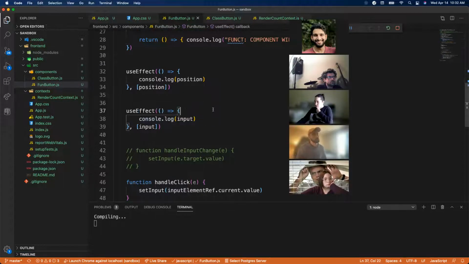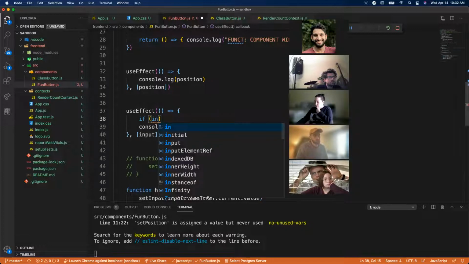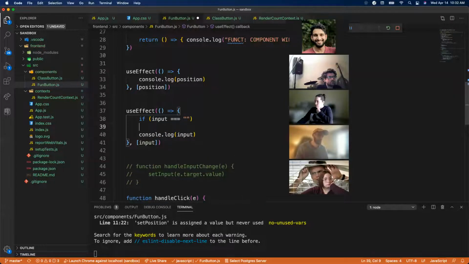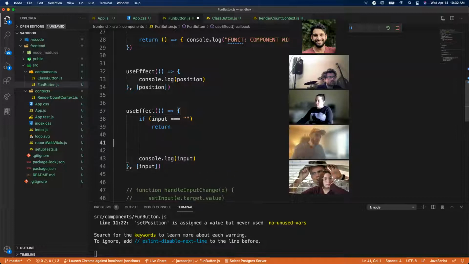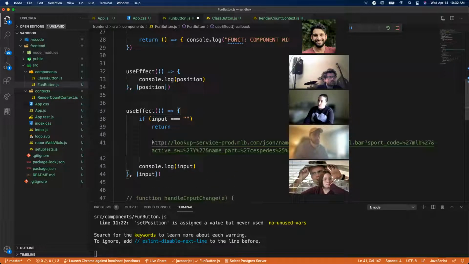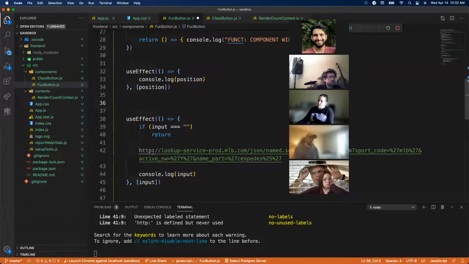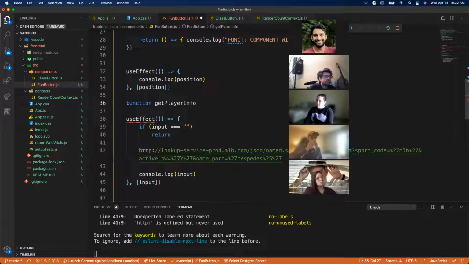So if input is empty string, we can just ignore this. Otherwise, we want to make an API call. All right, so I'm going to do all this here. We're going to do a fetch. Also, we're going to do async function, so I'm going to do that separately. So function get player info. It's going to be async function.